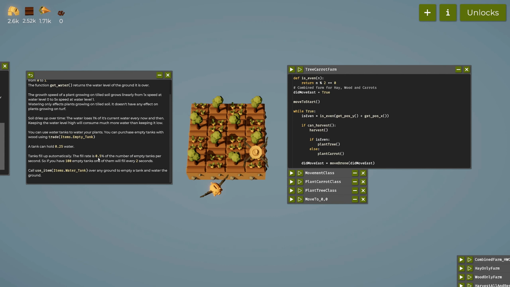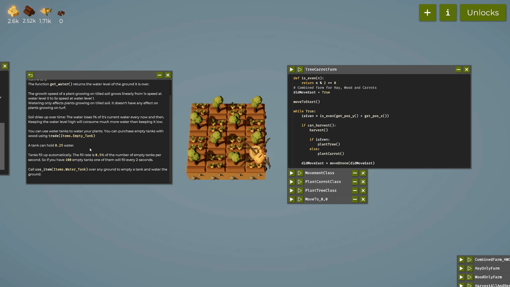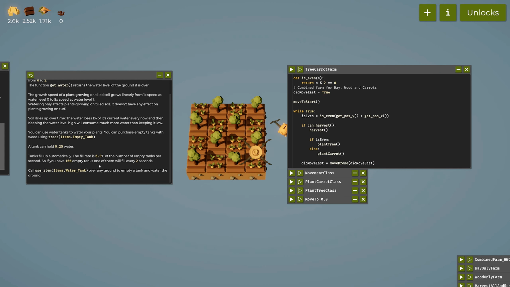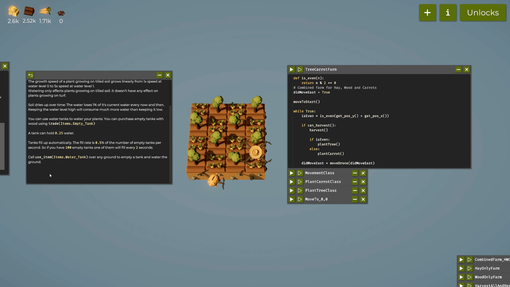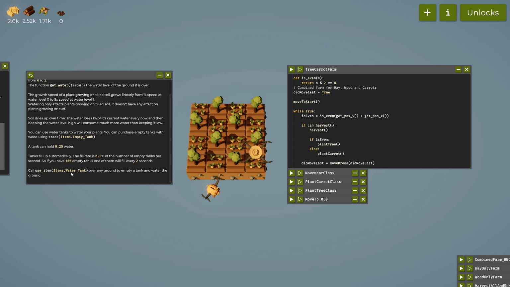A tank can hold 0.25 water. Tanks fill up automatically. The fill rate is 0.5% of the number of empty tanks per second. So if you have 100 empty tanks, one of them will fill every 2 seconds. Call use items.watertank over any ground to empty a tank and water the ground.